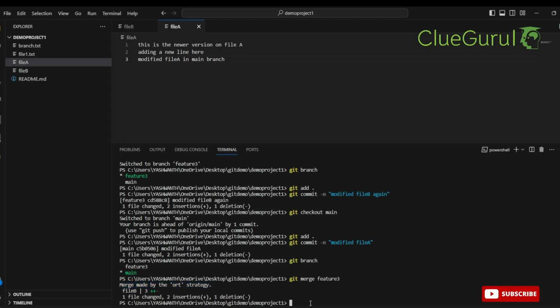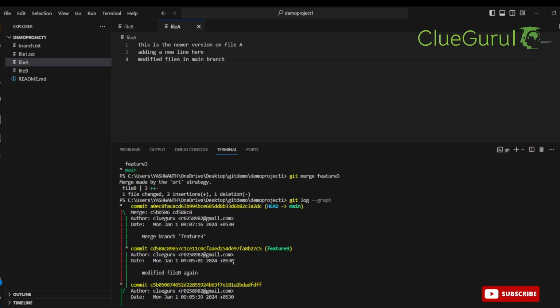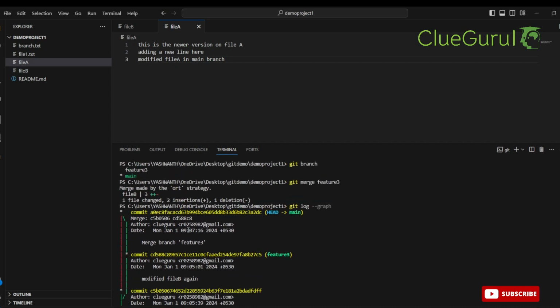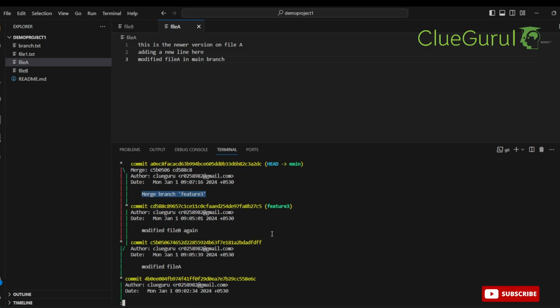I'll also show by executing git log --graph here. See here. This is something which we have merged using the ORT strategy.